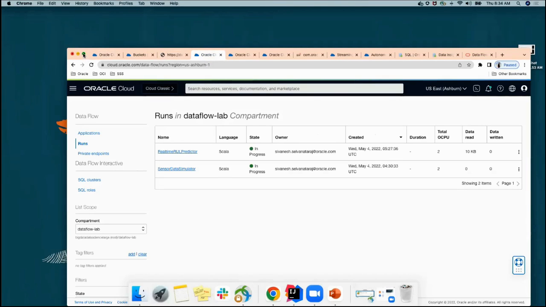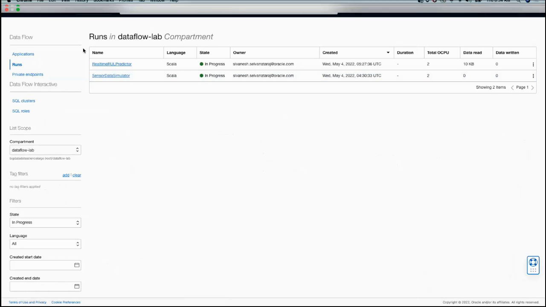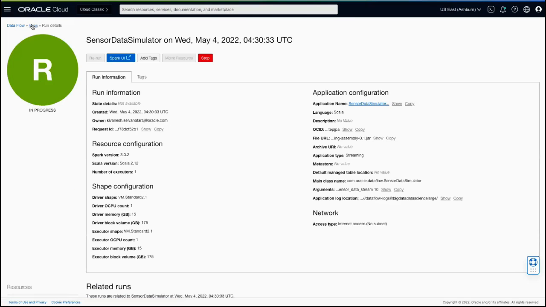Okay, so these are the two streaming applications that we are going to see now. The sensor data simulator is going to randomly simulate some sensor data and write it to the OCI streaming service. So this app is running.